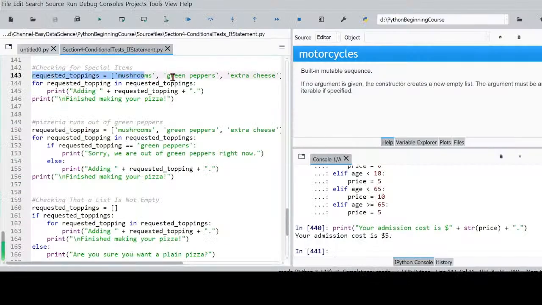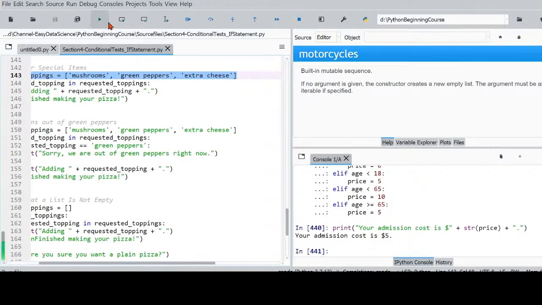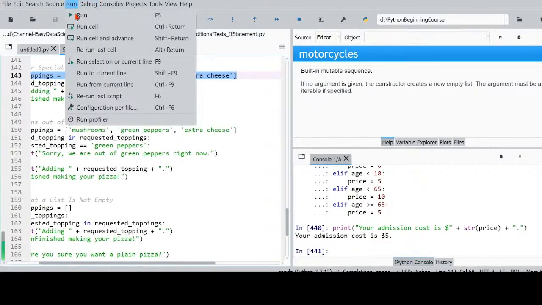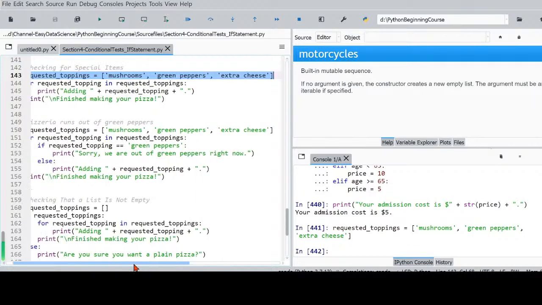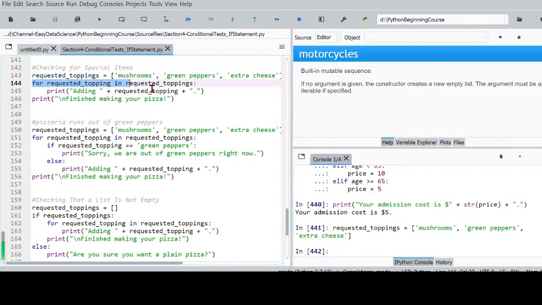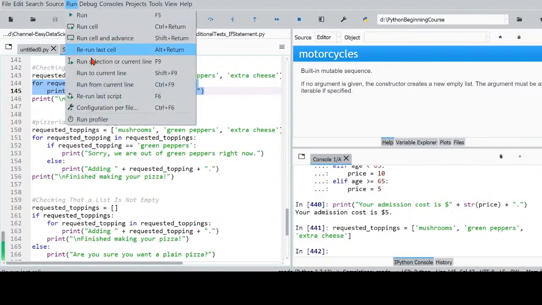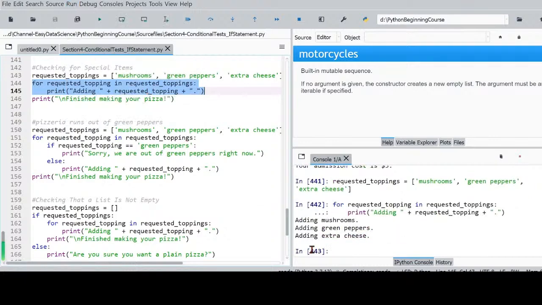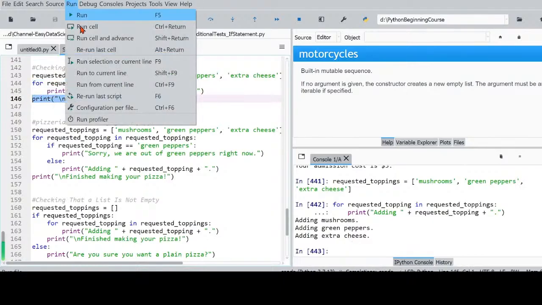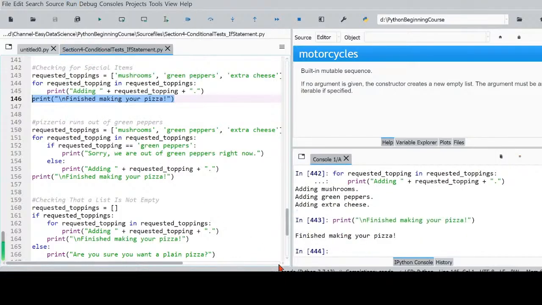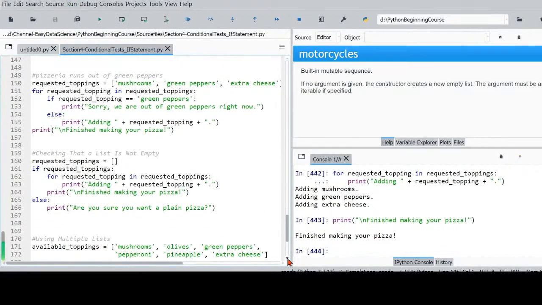So you can create a list called request toppings. Then you can write a for loop: for each request topping in request toppings, print adding this request topping. So it's very clear: adding mushroom, adding green peppers, adding extra cheese. Then the last one, outside of the for loop, will print a final message: finished making your pizza.